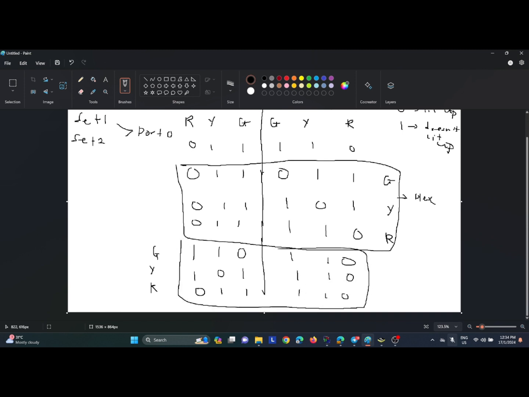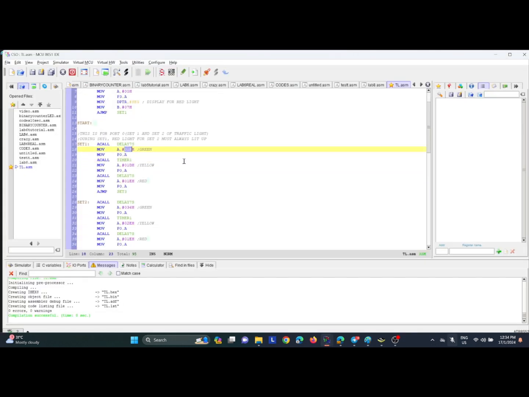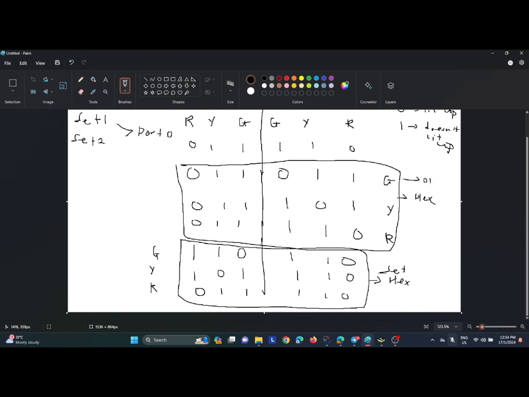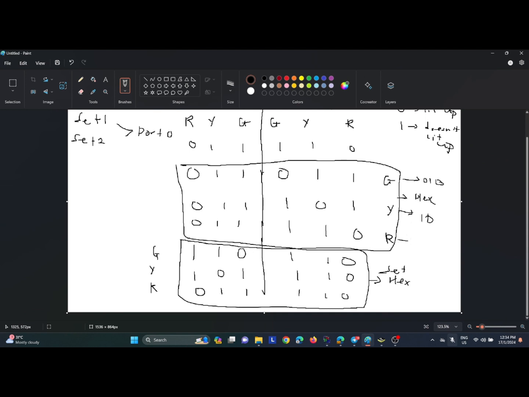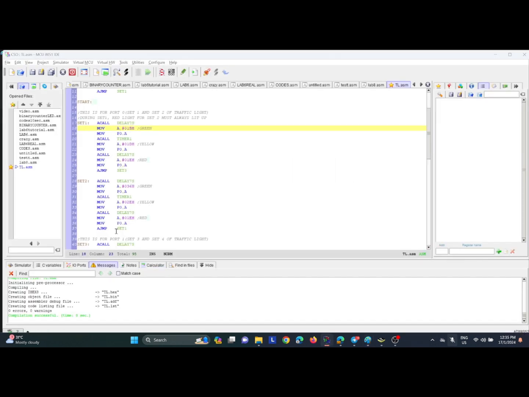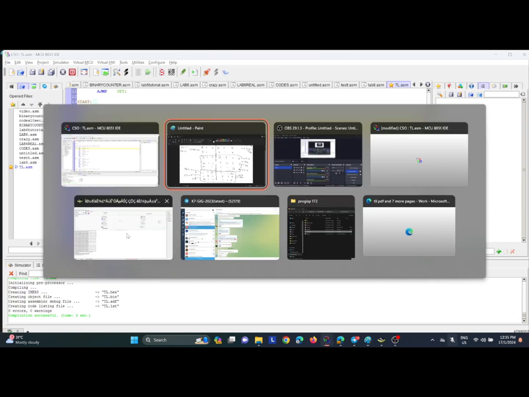Now that we have the values for set 2, we can find the hex values. If you convert this to hex, you will get something like this. For set 1, this is going to be 1B. For this one, it's going to be 1D. And lastly, it's going to be 1E. And for set 2, the green should be 36H, this one is just 2E, and the last one is just 1E.